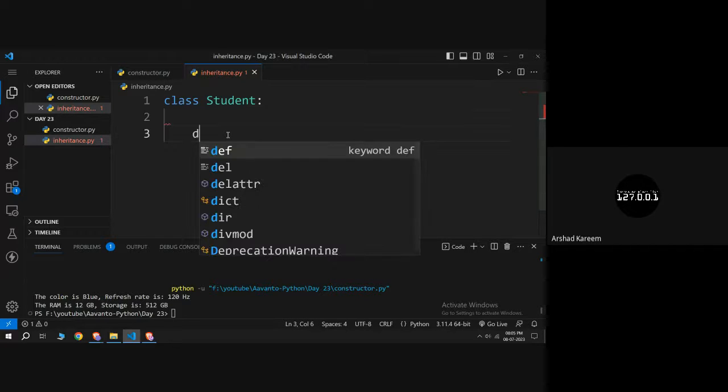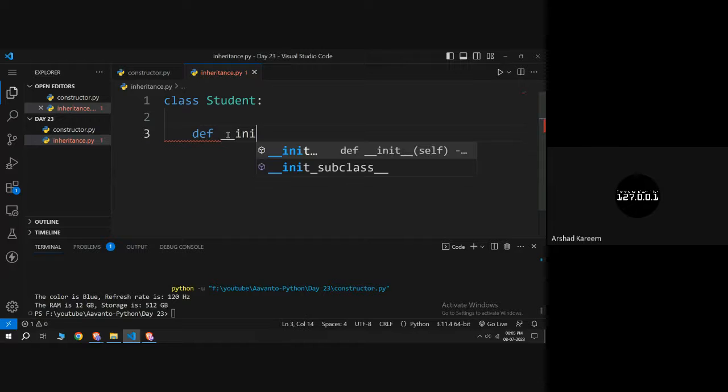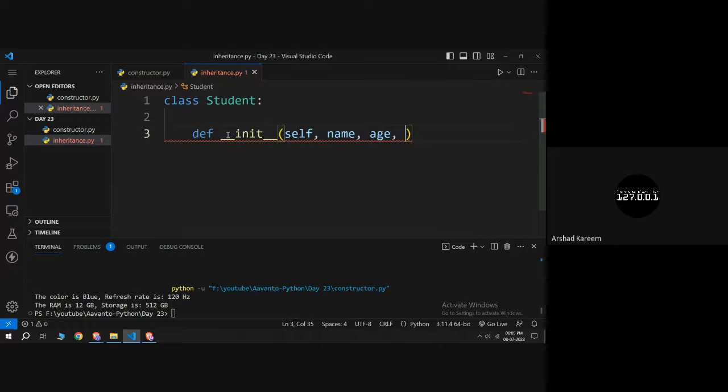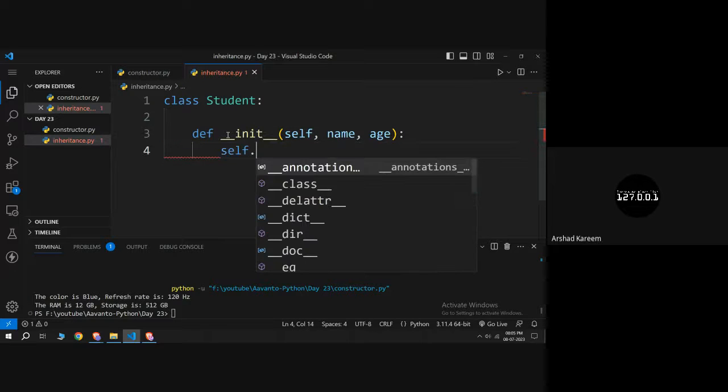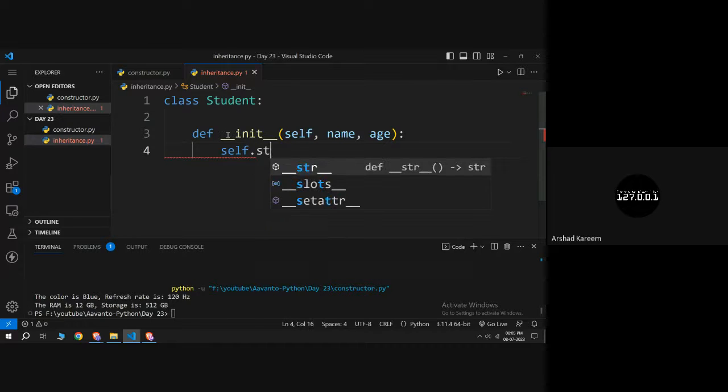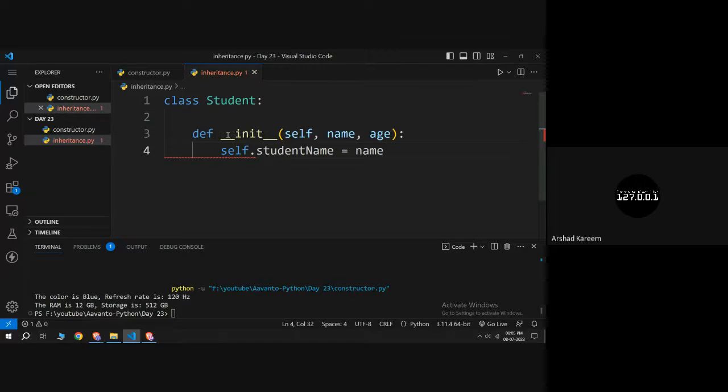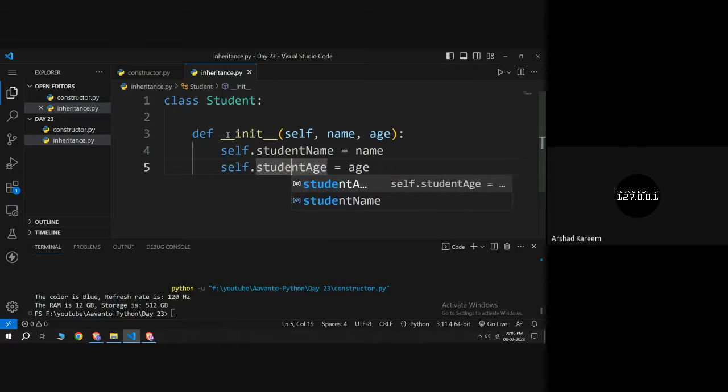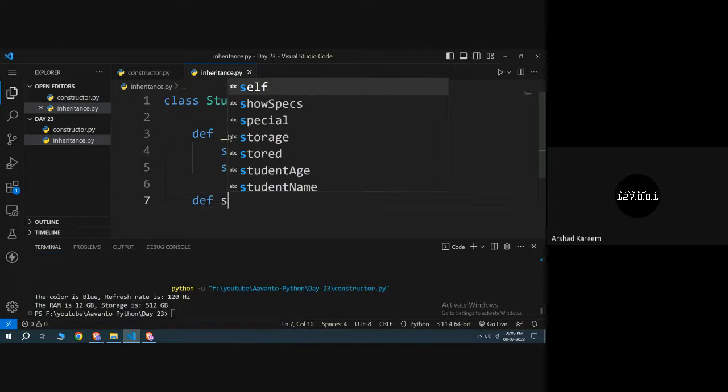And of course, for student, he will have his name. So let me say init. Self is my default parameter. And for student, we will have a name and an age. Let's keep things simple. So self dot student name equal to name, self dot student age equal to age. Now student name and student age are my object variables.